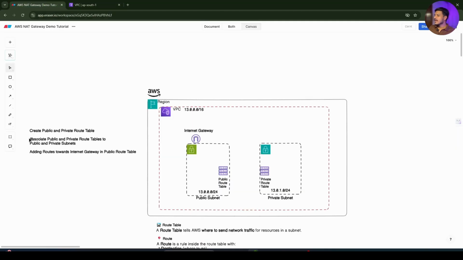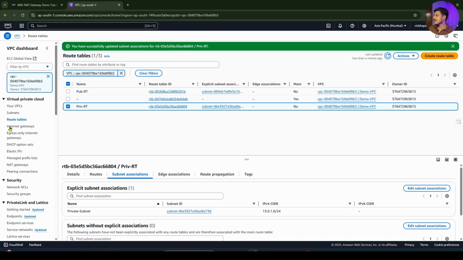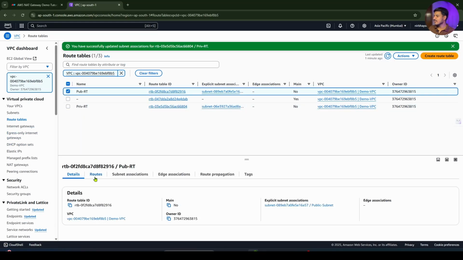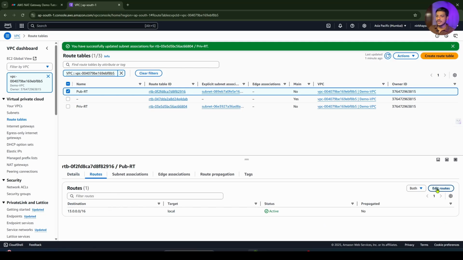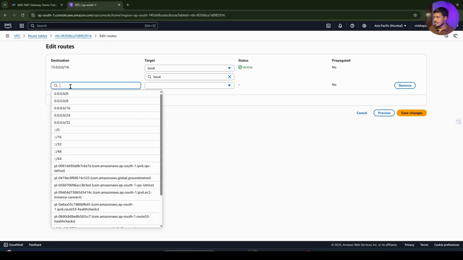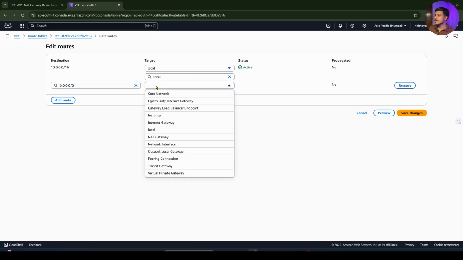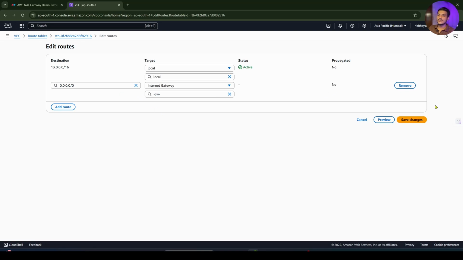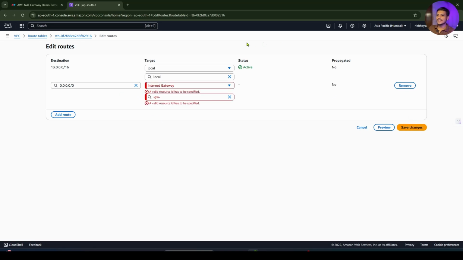And the next step will be adding a route towards the internet gateway in the public route table, so that any resources deployed in this public subnet will have internet access. Okay, so let's go to our console again and route tables. Let us select this public RT and go to routes and click on edit routes. You can see there is only one route available, that is for local. So we need to click on add route, and for 0.0.0.0/0, our target will be internet gateway, as it is a public subnet, and we need to click on save changes.